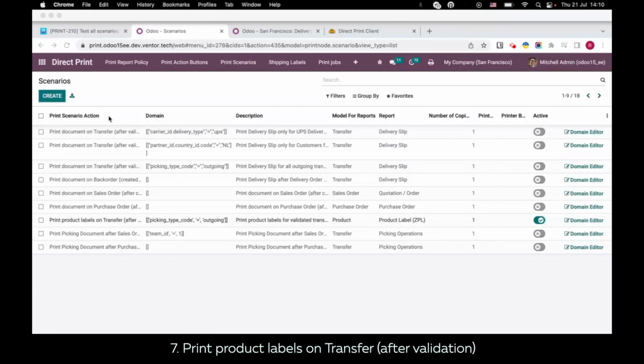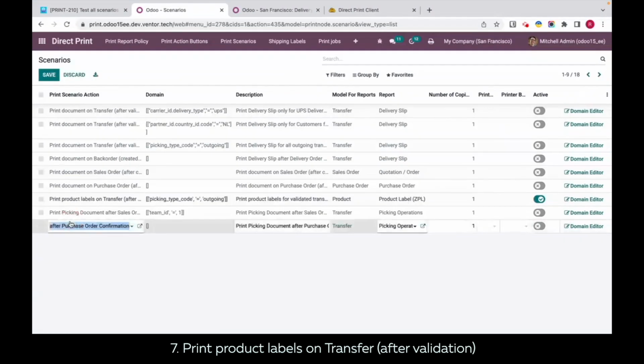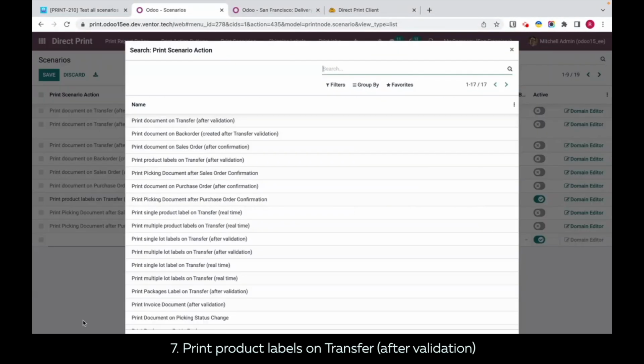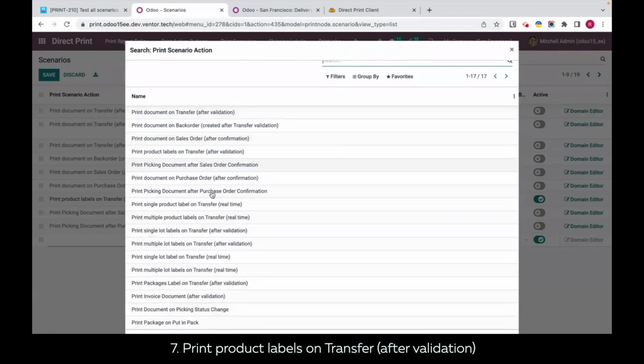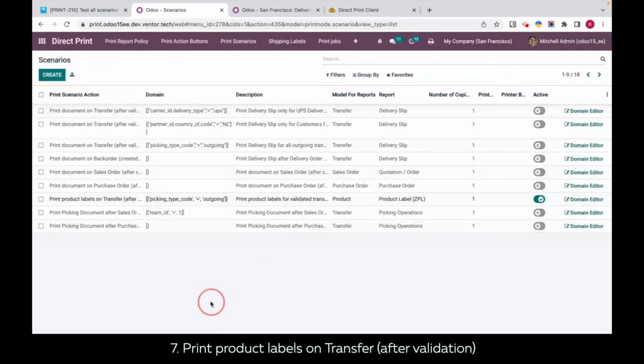So we are in the direct print model, print scenarios tab, and now we are going to see how printing a product label on transfer after validation works. Here we can see the list of all our scenarios, but if we can't find our scenario, we can just click on the create button and search it from the list of all scenarios. I already found it.